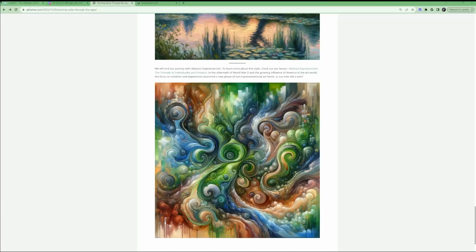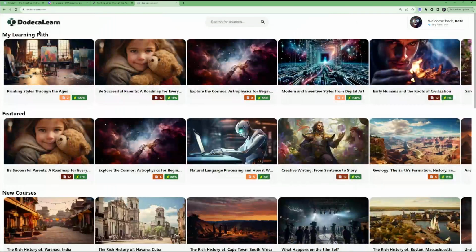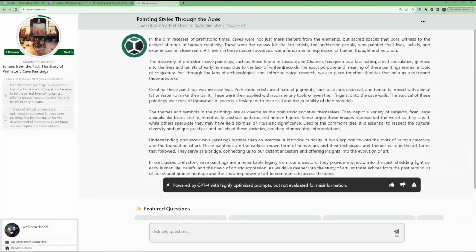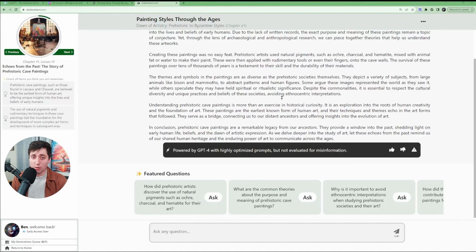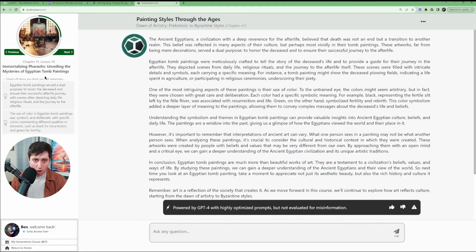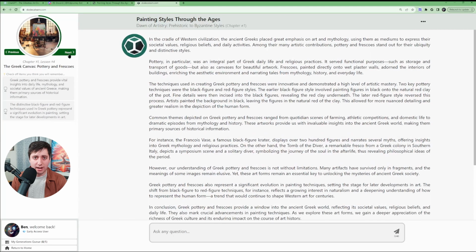We can actually do the same thing she did. Let's hop over into DodecaLearn.com and click on this course right here, Painting Styles Through the Ages. As you can see, we have pre-generated lessons with tons of detail about the different art styles. Starting here with this one is cave paintings. It moves on to Egyptian styles, art in Egyptian tombs. Then it moves on to the Greek. Actually, this one's good. How about we use this to generate photos of Greek pottery?